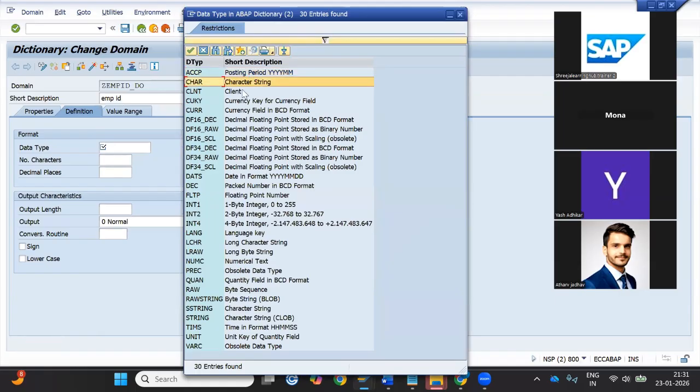You can see they are asking for the character, the client, the currency field, the currency key field. There is decimal, integers are there, integer 1 2 3 4 are there, language is there, you have to store in the language fields. Quantity field is there, you have to store the quantity, you have to store the string. So like that we have data types in SAP.